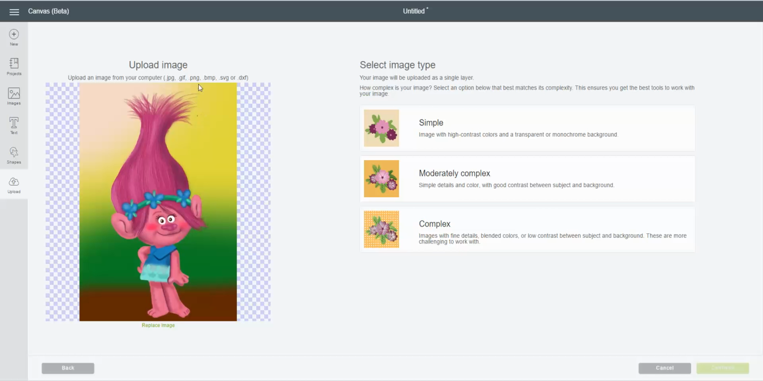Look at her hair up here. Very fine detail on all these little spikes of her hair. Okay. Blended colors. There's a lot of different colors going on here, and low contrast between the background and the foreground. These are a little more challenging to work with. That's why I picked this one. So I'm going to pick complex because I think this is a complex image.